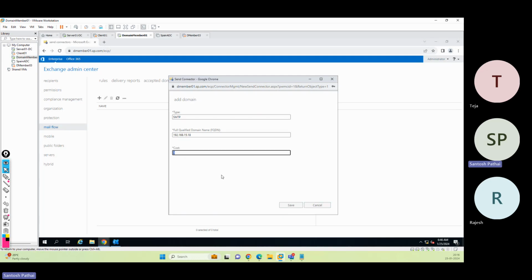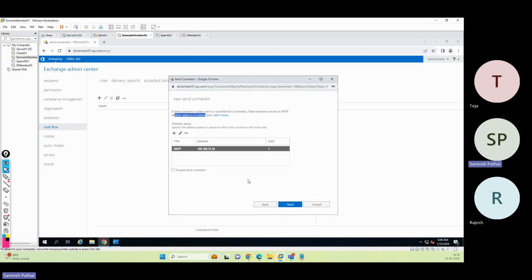Now cost here is very important. Cost is the priority. The lower the cost, the higher the priority. So we'll say save. We have defined it; you can add multiple address spaces.